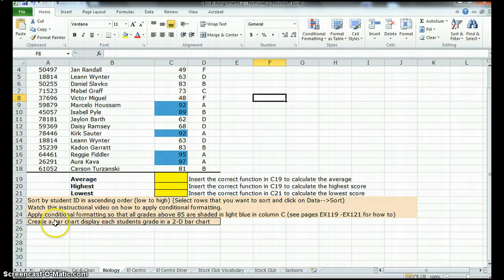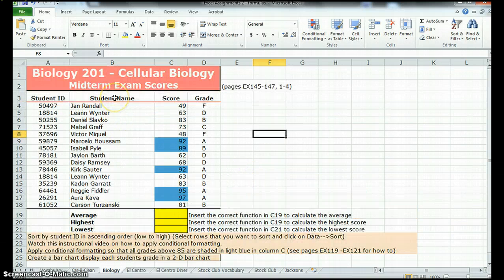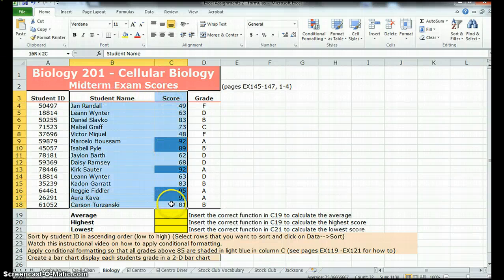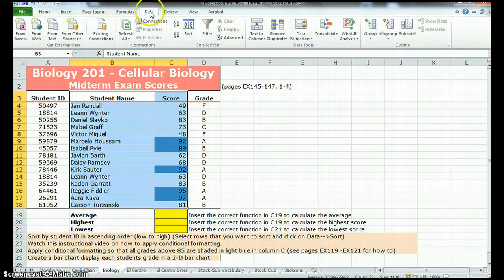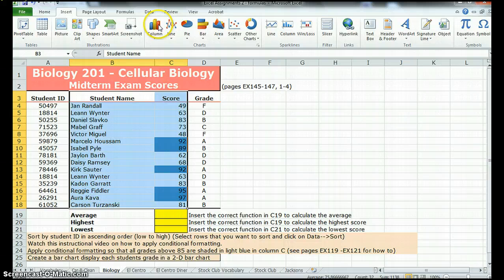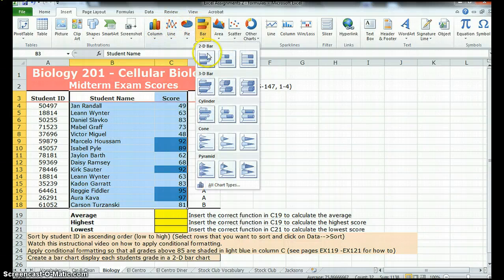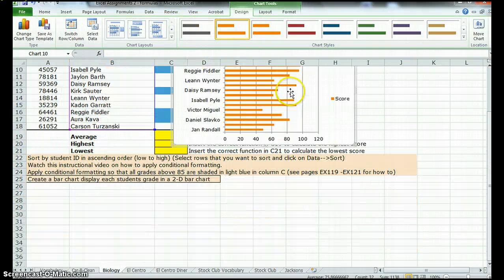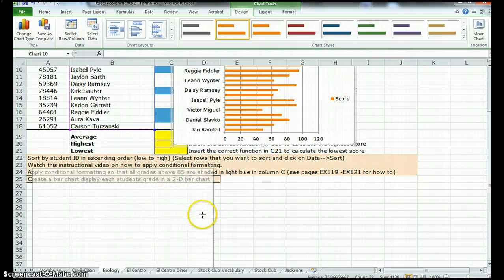And now I'm going to skip here. You all know how to do average, highest, and lowest, and you know how to sort from the earlier video on the Carby Clean. So now I'm going to skip down to create a bar chart to display each student's score in a 2D bar chart. So here again you'd have to click on student name. You want to click score and go down, and then you would pass that data over to the data tab. Insert bar chart 2D, and you would just look to make sure every name was displayed.